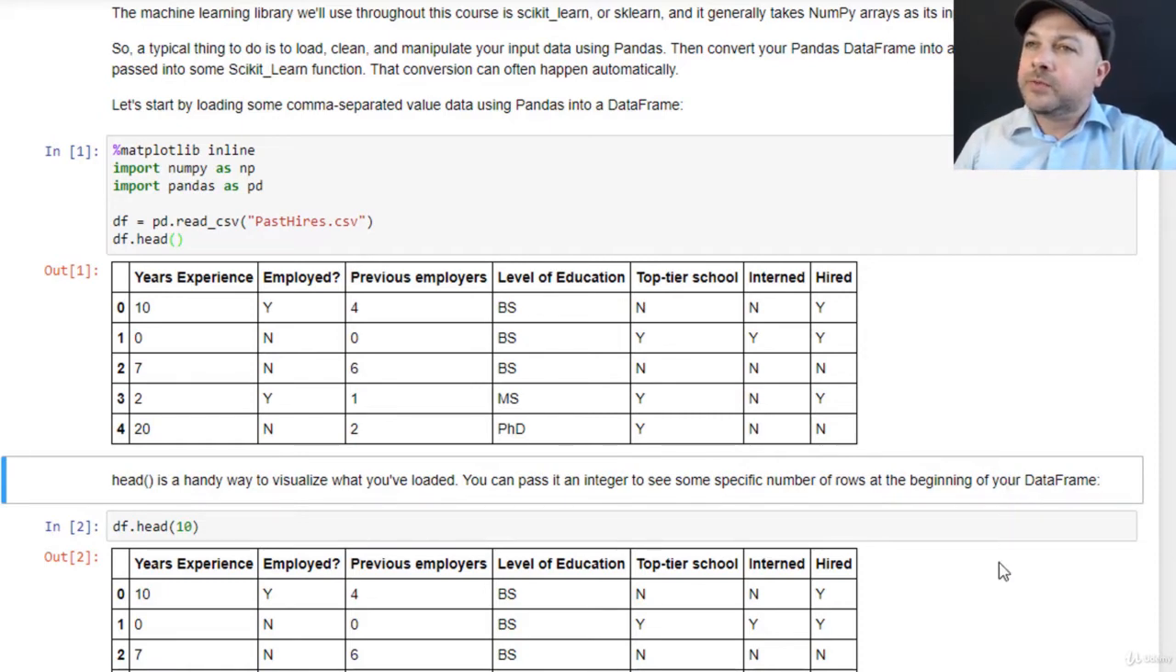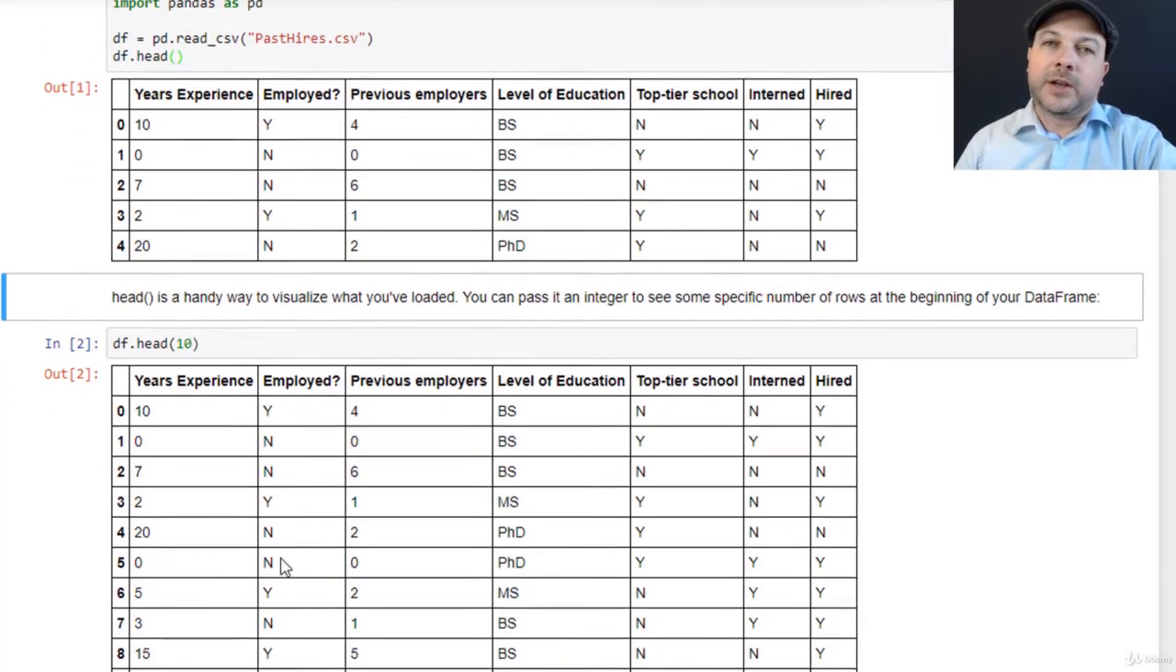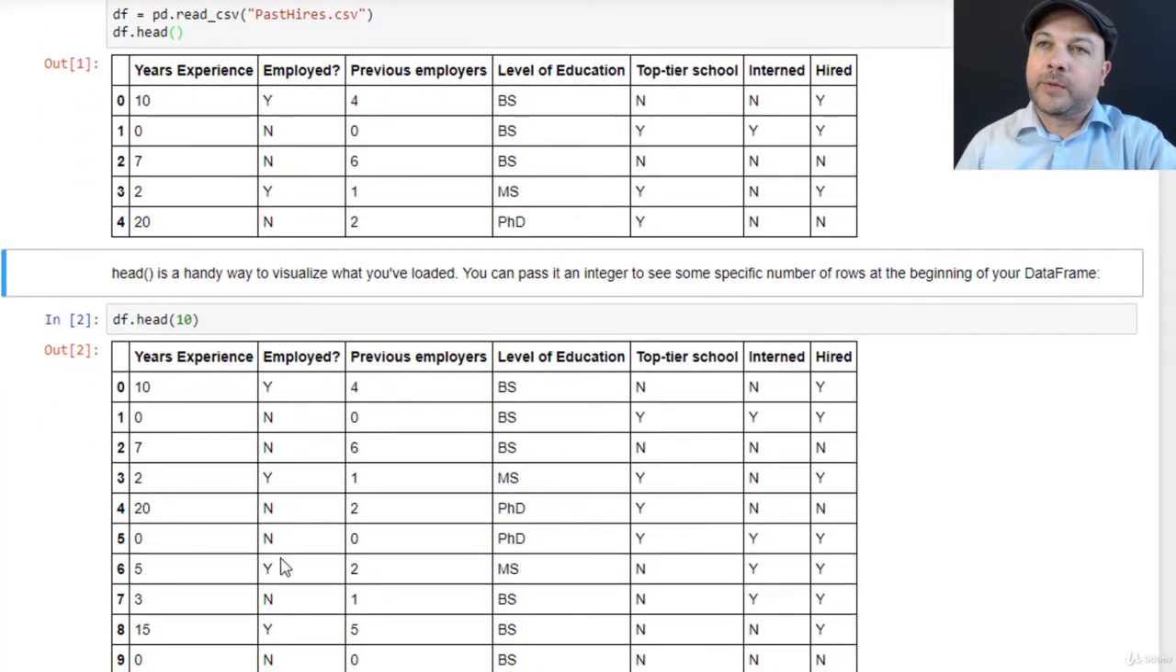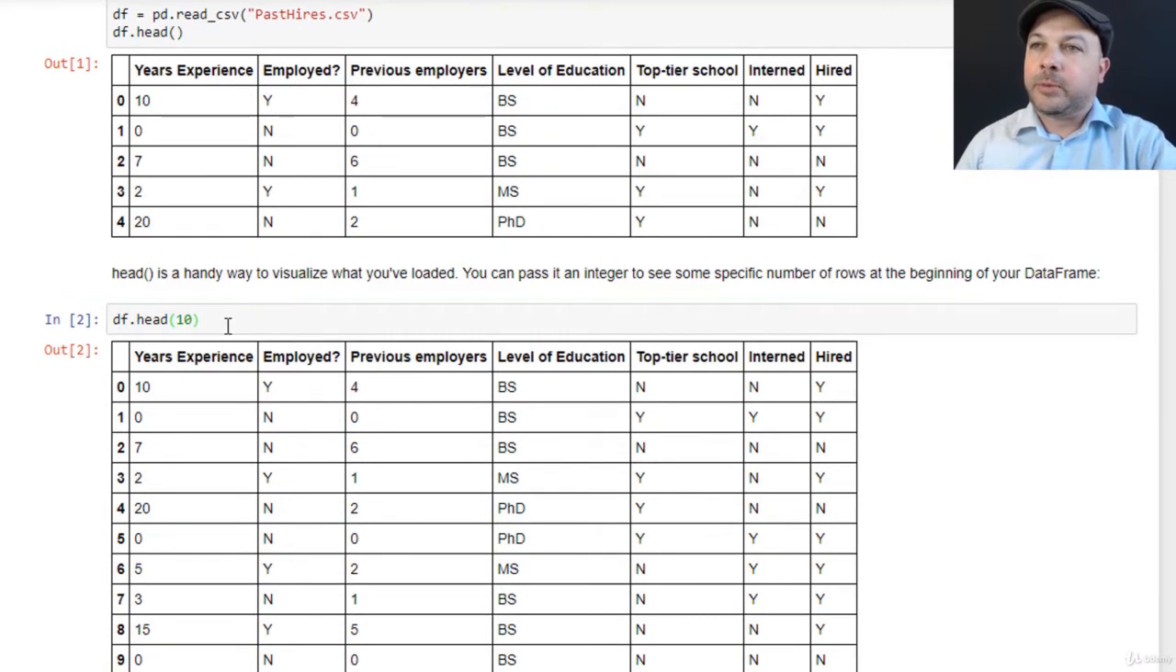Okay, so everything looks reasonably good there. You can also pass in an integer to head if you want to see some specific number from the beginning of your file. So if I wanted to see the first 10 rows of my data frame, I could just say df.head(10) like that, and that'll print out the first 10 rows. You can see a little bit of a larger sampling of data there.